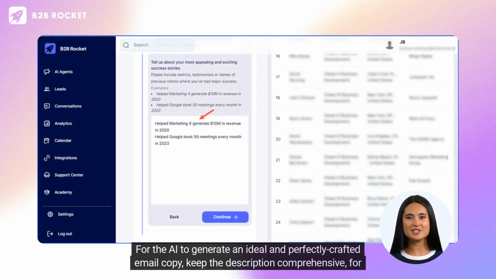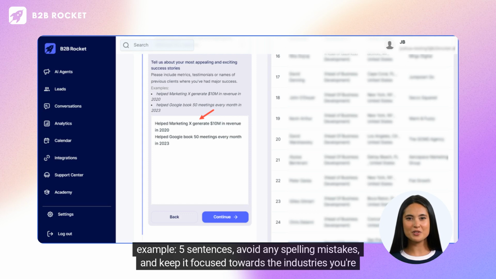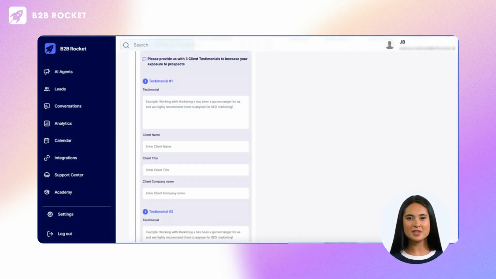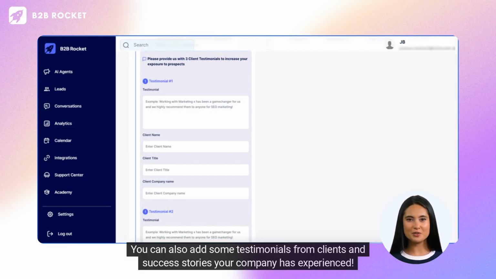For the AI to generate an ideal and perfectly crafted email copy, keep the description comprehensive, for example, 5 sentences, avoid any spelling mistakes, and keep it focused towards the industries you're looking for. You can also add some testimonials from clients and success stories your company has experienced.